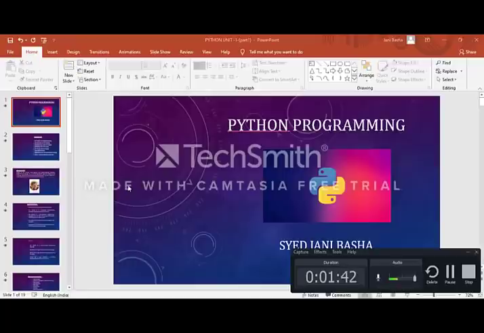So this has become a buzzword these days because everywhere we often hear this word Python. It has gained its importance and is being used very often these days, especially in the era of artificial intelligence and machine learning. So this language has become very popular.